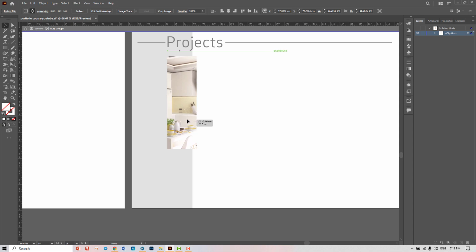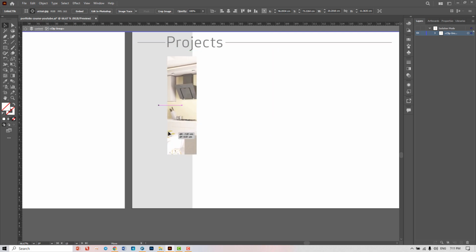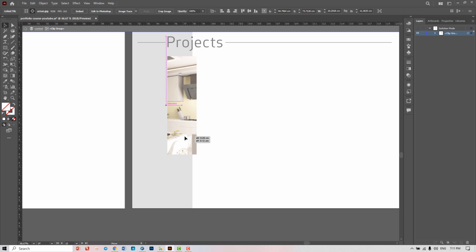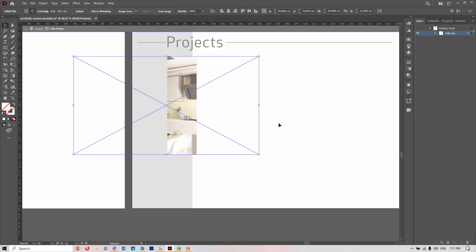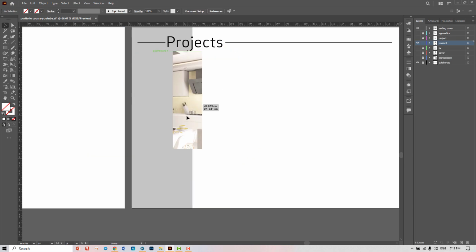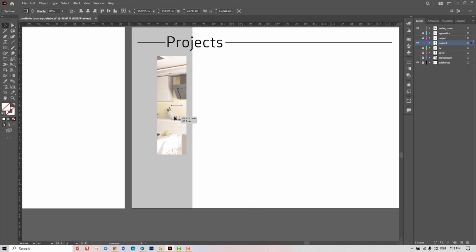Something like this, I guess, or even something like this. Yes, that's good. And double click outside of this image to get out of the layer. Double click here and now you have this. Okay, and I want to move it, for example, to here.